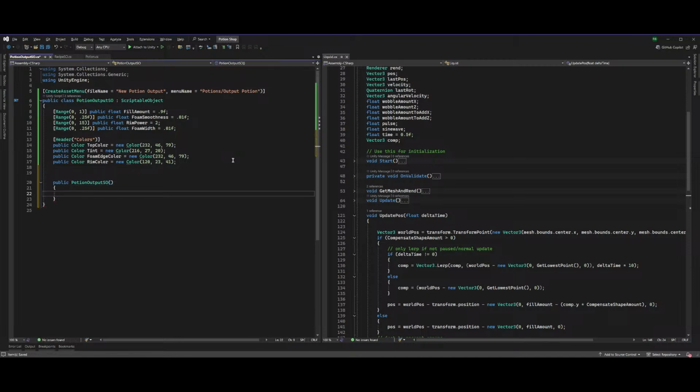Do scriptable objects get constructors? Does tea count as a potion? It could. It'd be, was that just water and tea leaves? I could put tea in. It doesn't have to be all potions.